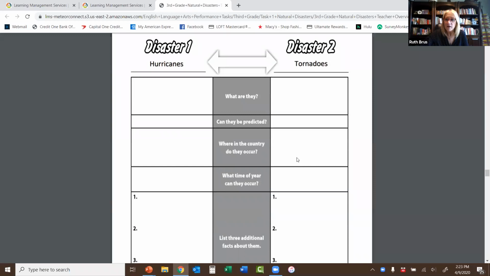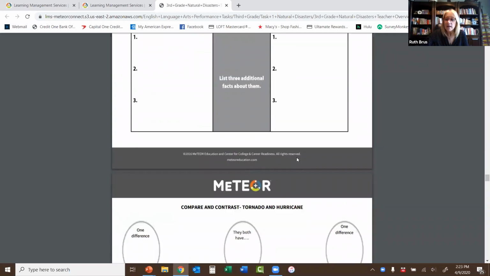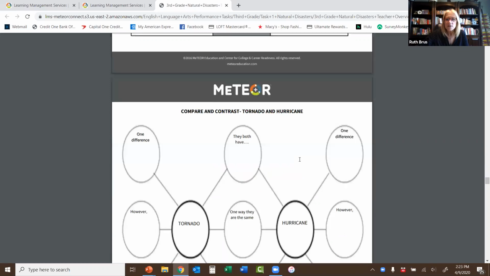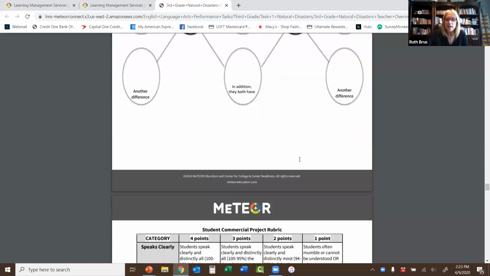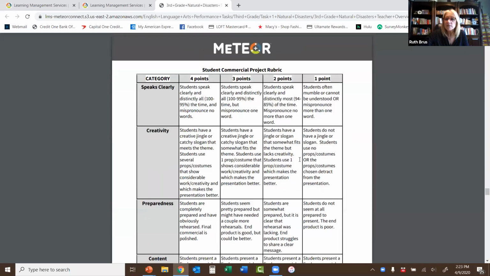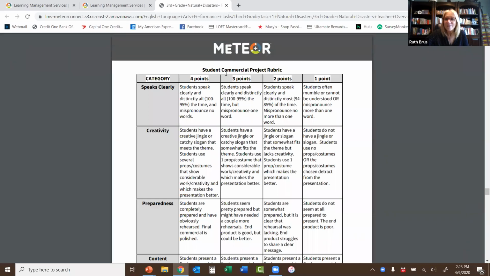So you have your graphic organizers here. We love graphic organizers because we know that when students put their information into graphic organizers, it really helps them to cement it into their brains. Here's another graphic organizer on comparing and contrasting tornadoes and hurricanes. And then obviously one of the performances was they were going to create a student commercial. So again, just create a student commercial. I'm going to give you a grade. How do you really do that? How are you giving that grade?